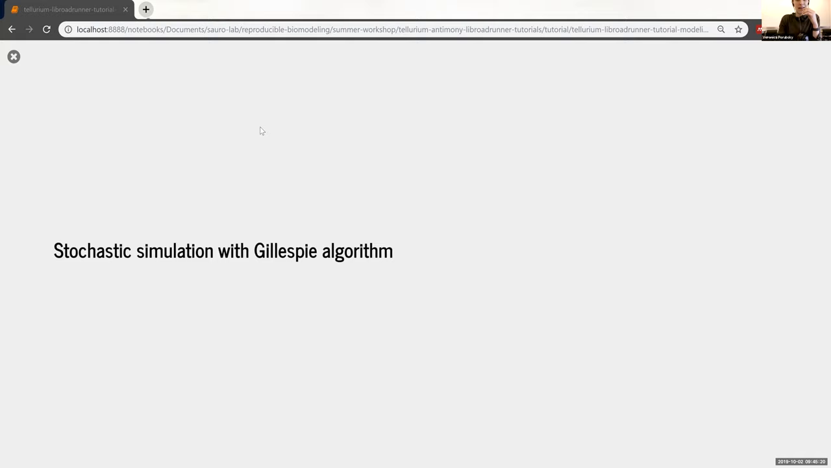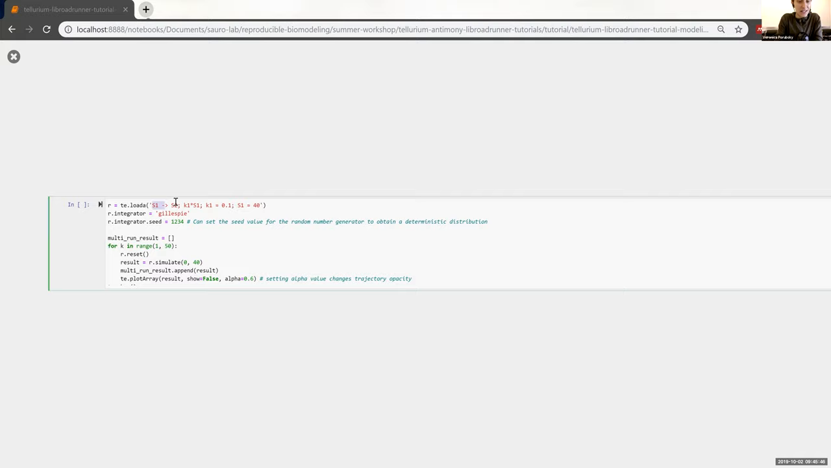Okay, so the previous examples I've showed you have been deterministic simulations. So given the same initial conditions, the output of the model would be the same. But Tellurium, or libRoadRunner, also has the Gillespie algorithm for stochastic simulations. And we can show that with a very simple model here. It's the same model we've used before with just defined in a very simple string. You can set the integrator you're using with RoadRunner with this command.